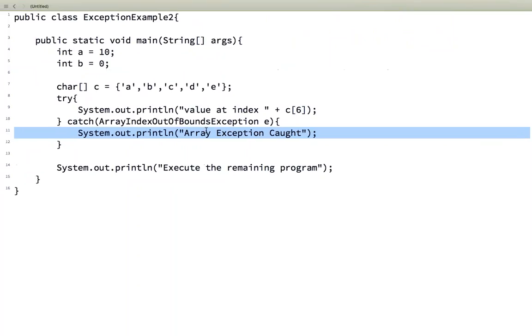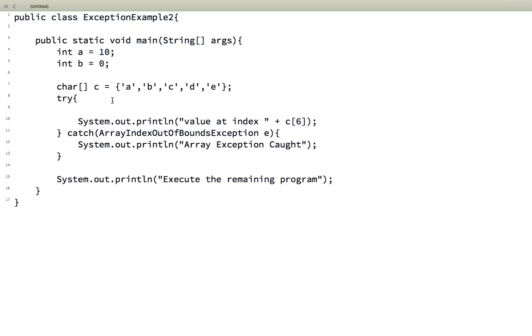Now let's say we have a possibility of another error happening. What is that error? Let's make sure that error happens before. So we say System.out.println, divide a by b is equal to a divided by b. What is the error that will happen in this? It will be an arithmetic exception.